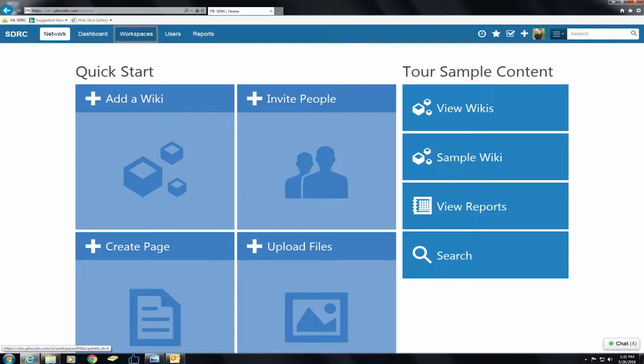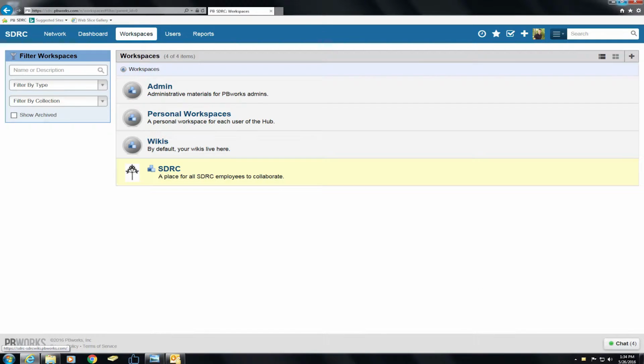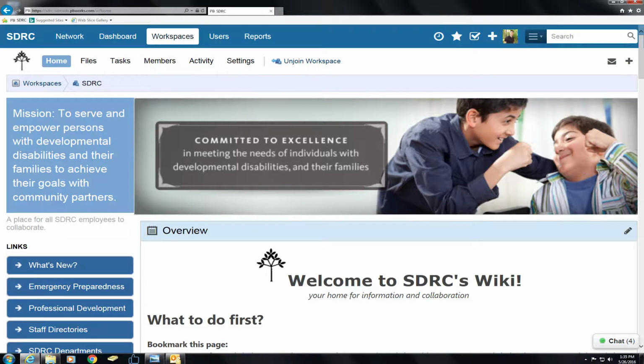Once you get into SDRC's wiki site, you may be taken to a number of different pages, but most likely you'll be taken to the main network page. You'll only be taken here the first time you are logged into the wiki site. To navigate to SDRC's wiki site homepage, you will select Workspaces at the top of the web page. Once you get to the Workspace site, you will go down to the bottom and click on SDRC, which will then take you to SDRC's wiki site homepage.